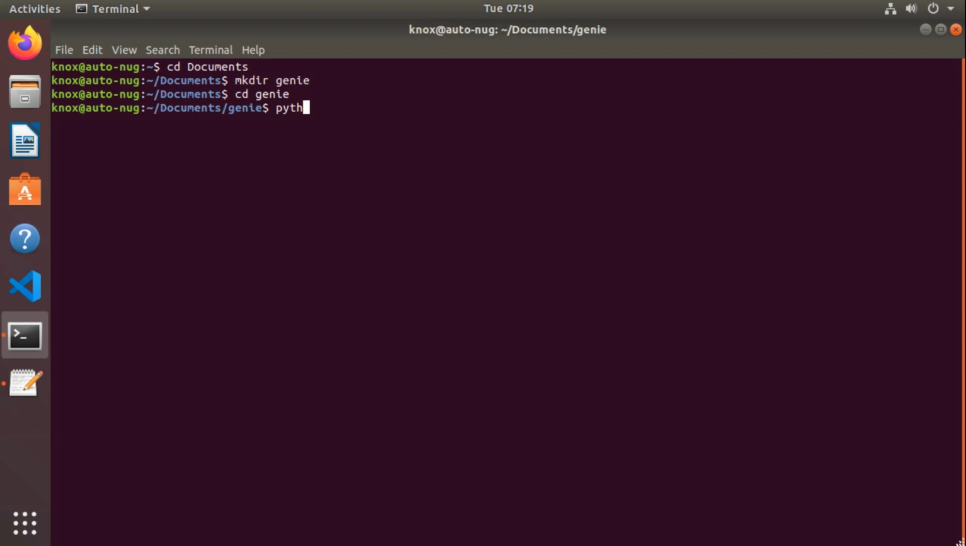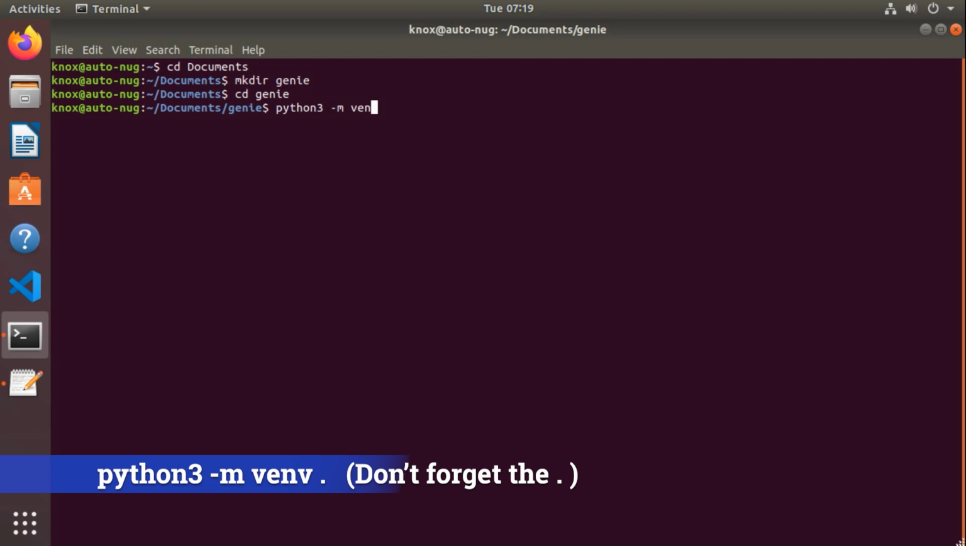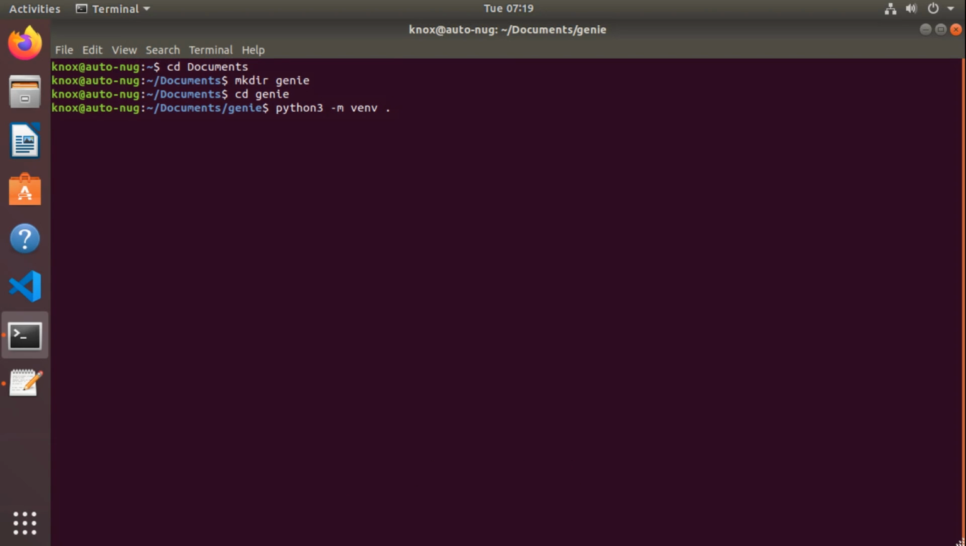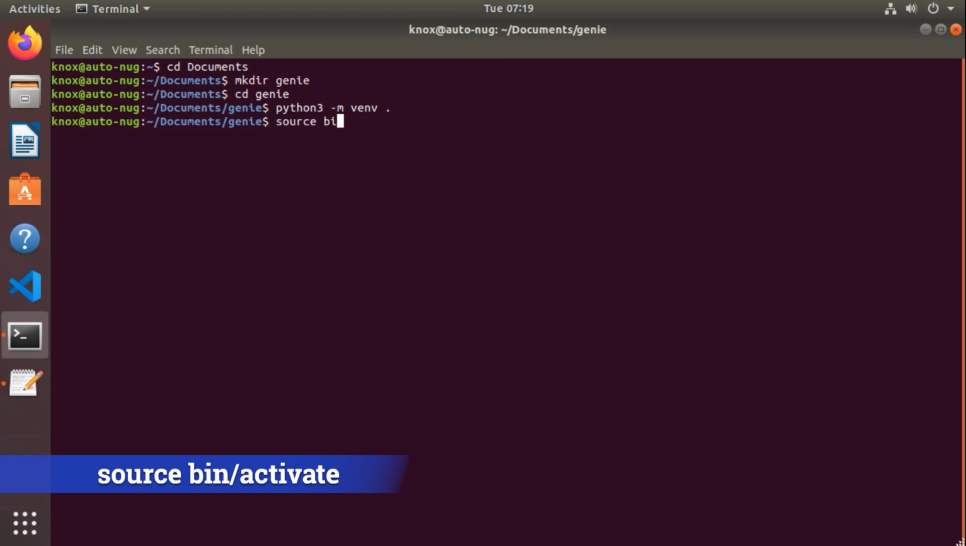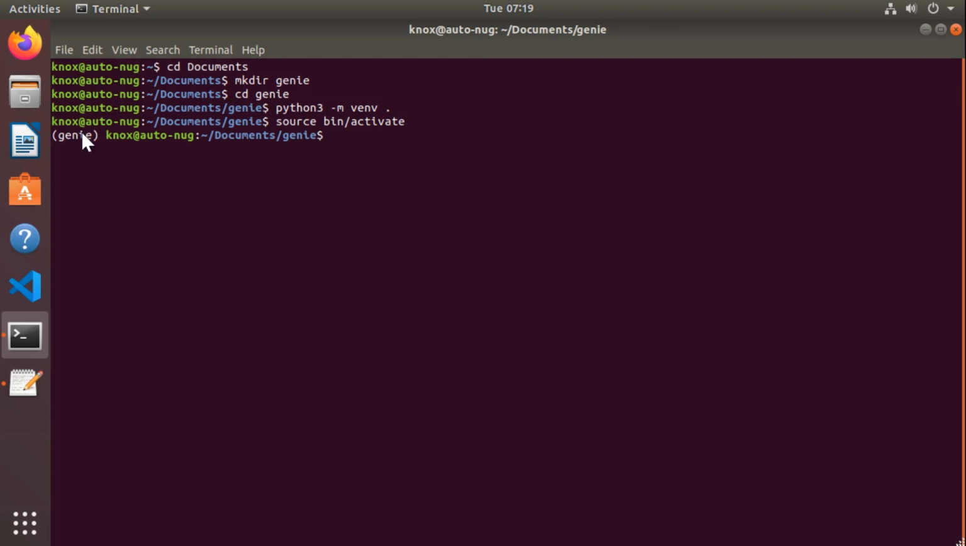And now what I'll do is create that virtual environment. We'll say python3 -m venv in this folder. That's what that little period does. I'll press enter. Great. Let's launch that virtual environment with source bin/activate. There we go. Now we can see with this little genie here, I'm now in my virtual environment, and this is like building it out from scratch.